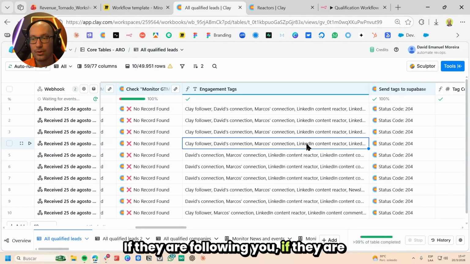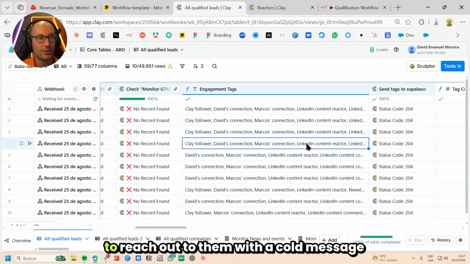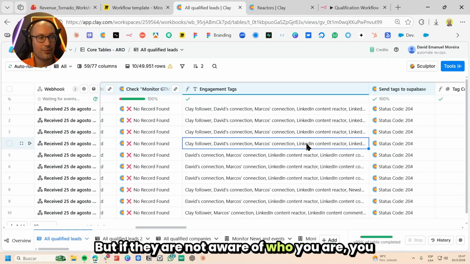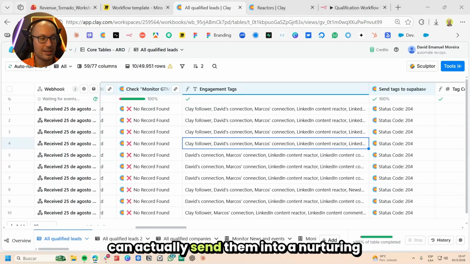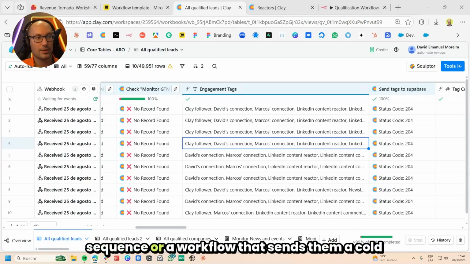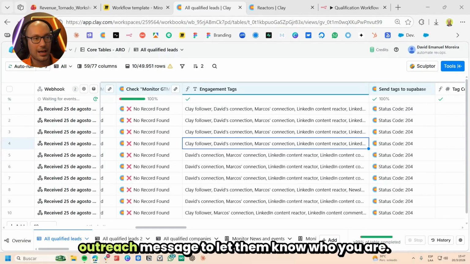If they are following you or connected with you, of course you don't want to reach out with a cold message because they already know who you are. But if they are not aware of who you are, you can send them into a nurturing sequence or a workflow that sends a cold outreach message to let them know who you are.